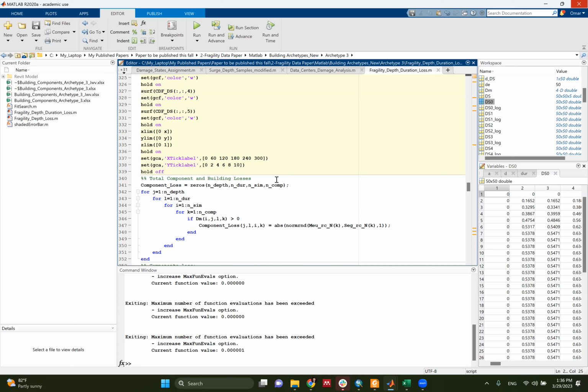If a component fails, you lose all the value. If the component doesn't fail, you keep all the value. Do this over 100 simulations and take a mean and standard deviation, and it will give you the same thing. So that's what we did here. For each flood depth, each duration, each simulation, each component, if the component is damaged, like damage more than 0, meaning 1, the component loss is randomly calculated from the mean and standard deviation. So we pick a randomly selected replacement cost. It has the same meaning, but it gives a slightly different calculation.